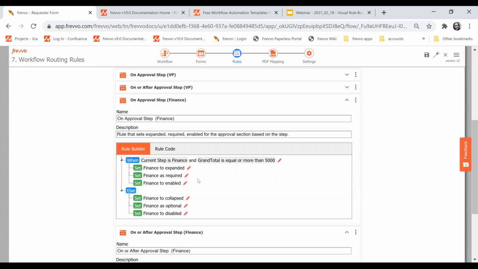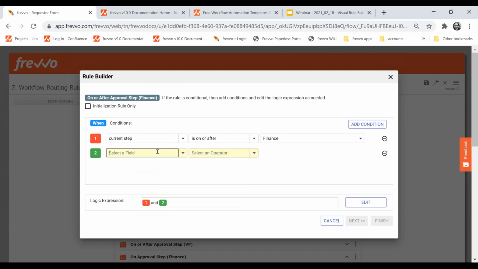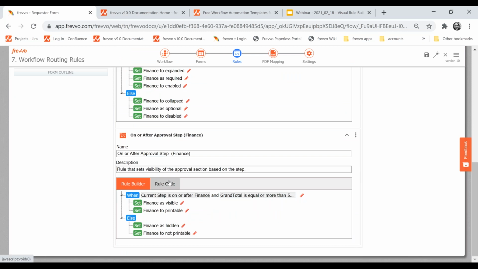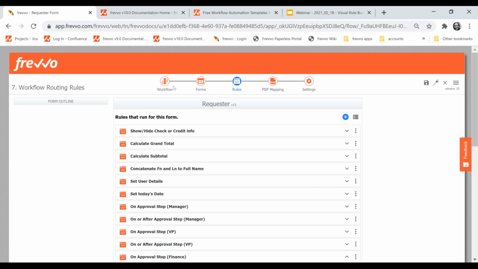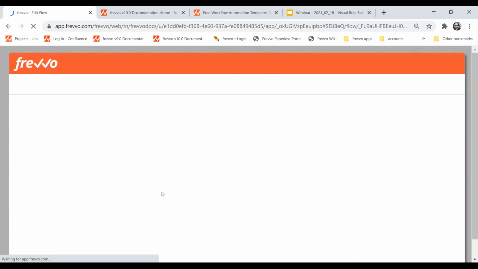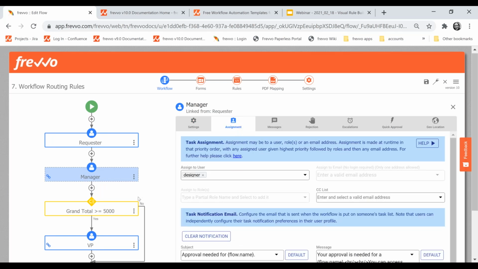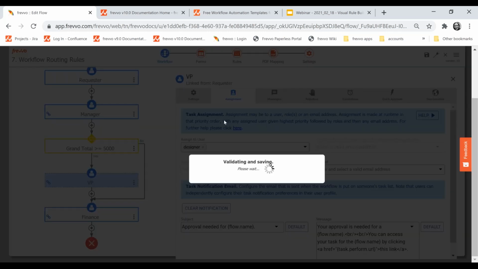And now this rule is going to run if the step is finance and the grand total is more than 5,000. And we'll just do the same thing for the on or after step. Make a matching rule to that precondition. Finish. You can see the summary here. Check out the rule code if you're interested in it. All right. And now I'm just going to double check that I don't have any assignments here, and we'll run this workflow to show you how that works. That's fine. Good. Okay. So we'll test this workflow.